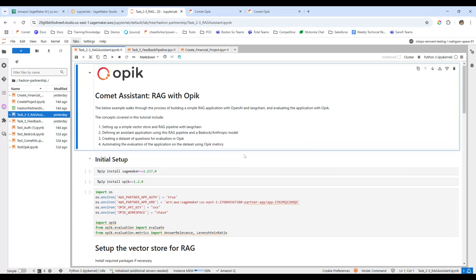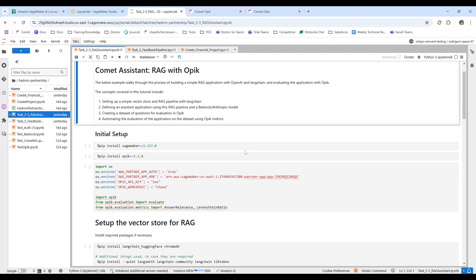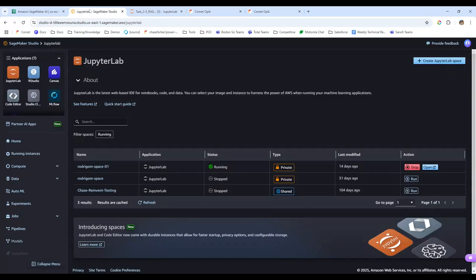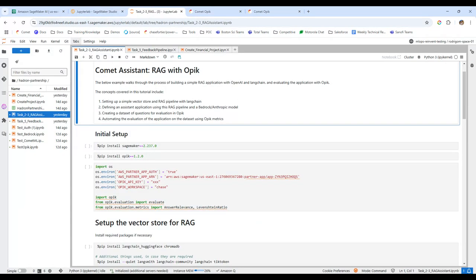So with that, let's jump in and I can actually show you what code goes on behind the scenes to help us trace and evaluate this specific use case. You'll notice that the code I'm running is being run in JupyterLab, hosted in SageMaker Studio. So all the code here is going to actually be run in SageMaker.